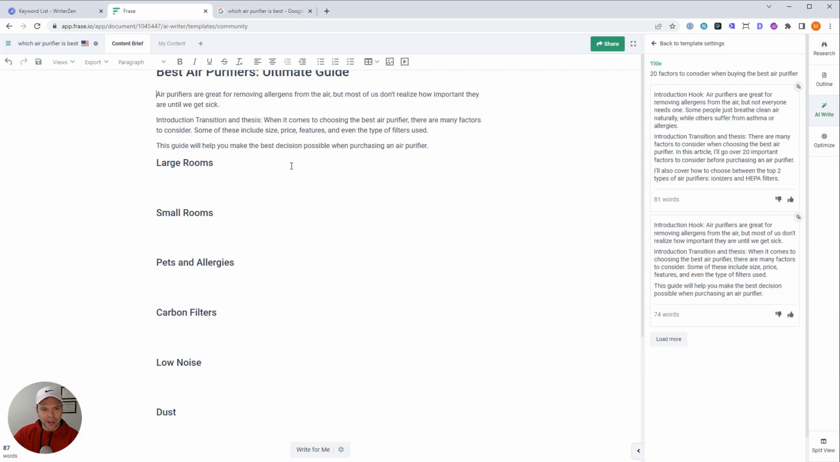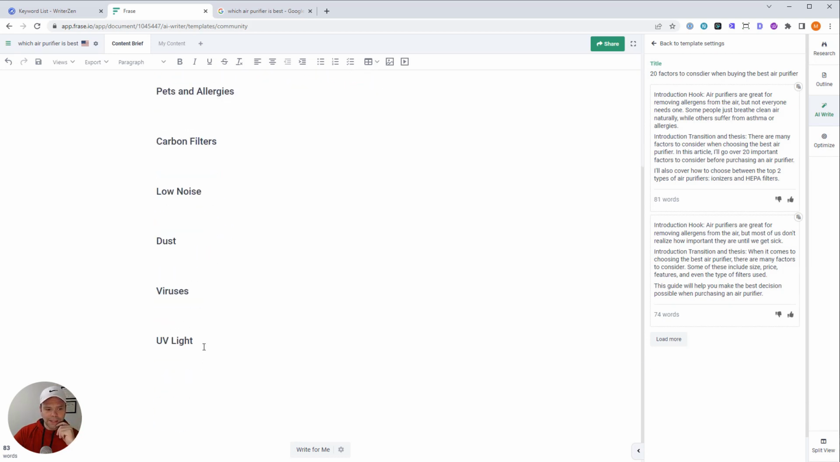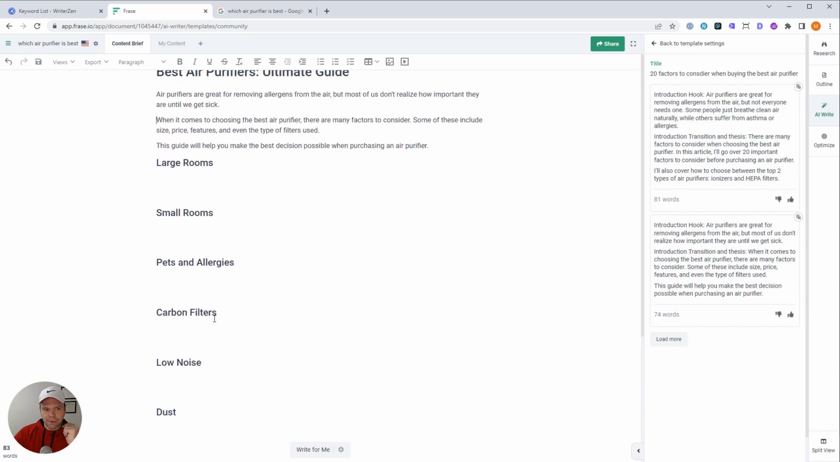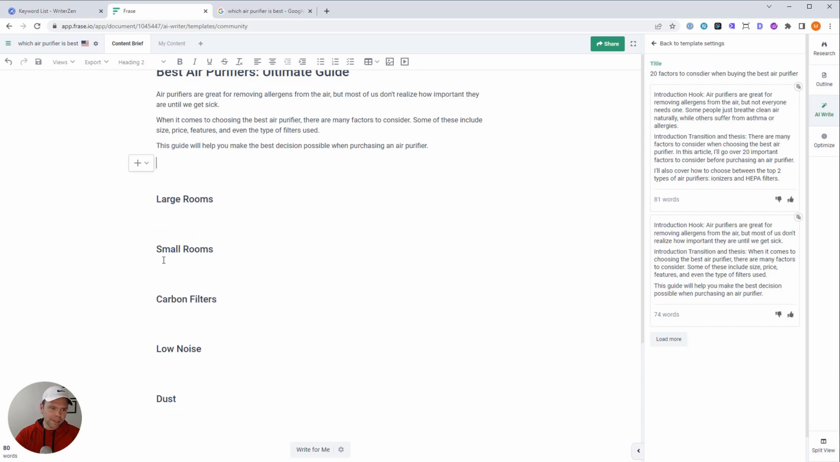Air purifiers are great for removing allergens from the air, but most of us don't realize how important they are until we get sick. When it comes to choosing the best air purifier, there are many factors to consider. Some of these include size, price, features, and even the types of filters used. This guide will help you make the best decision possible when purchasing an air purifier. That's fine for what we're doing here. And then I would organize these by the most important. I don't know, probably people get purifiers because they have pets and allergies. So that would go first.